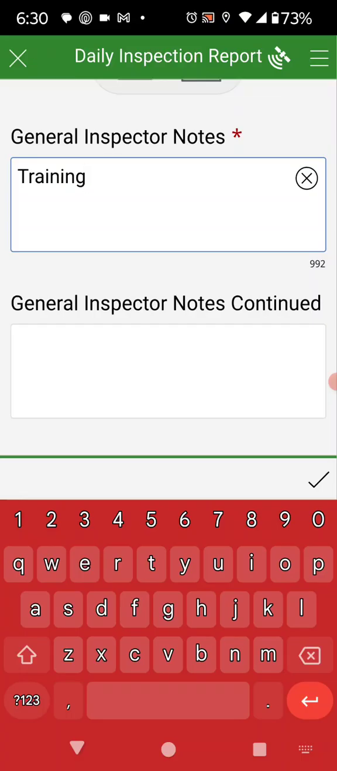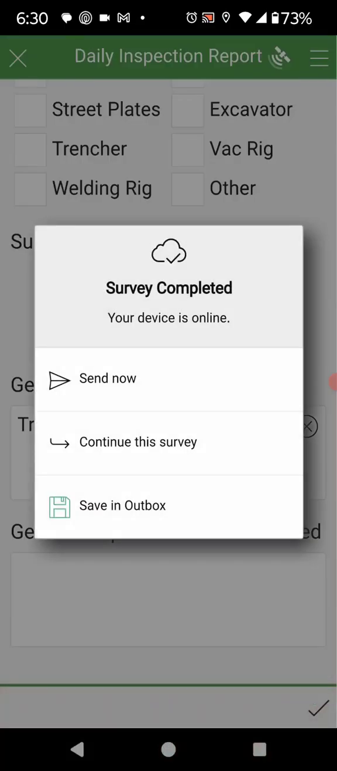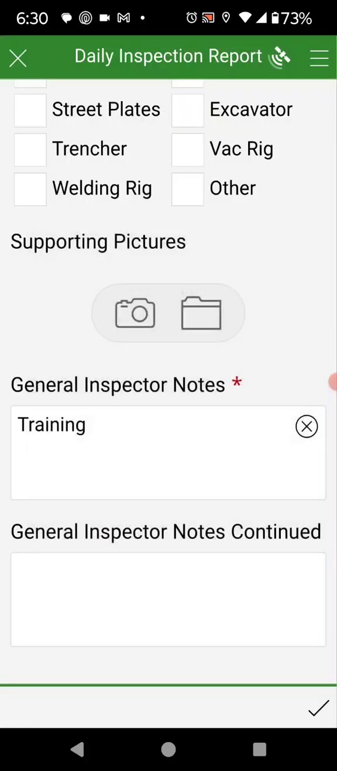And that's pretty much it. When you're done, you can click the little check mark down on the bottom right, and that'll give you the option to send it now or continue the survey or save in your outbox. If you're done with it, you can send now.